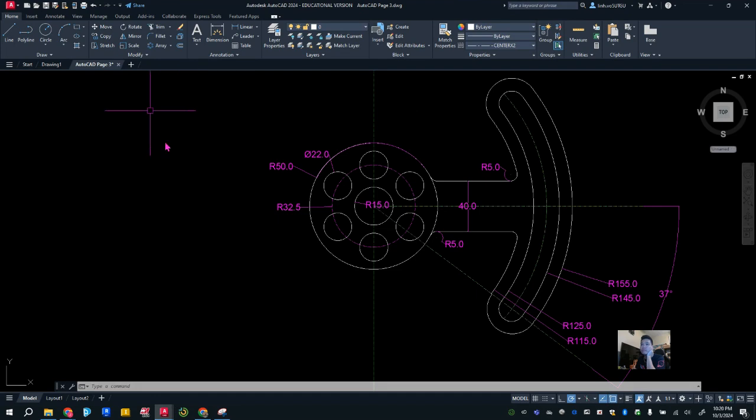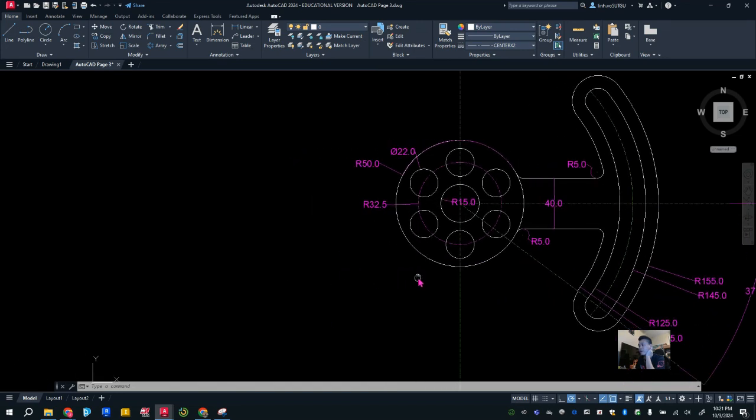Let's take a look at all these circles. We're going to start with the R15, and then the next one is R50. We're going to skip all this small circle, and continue on to draw the other ones over here: R115, R125, R145, and R155.